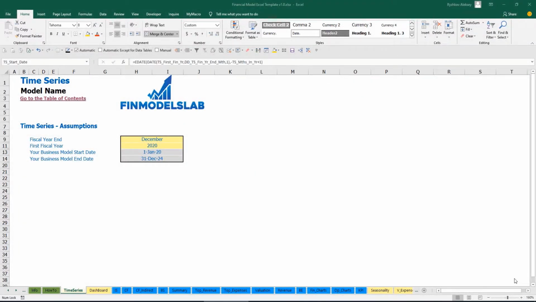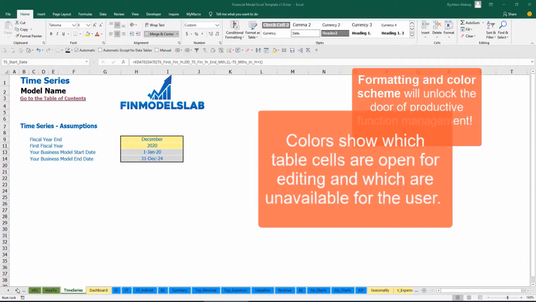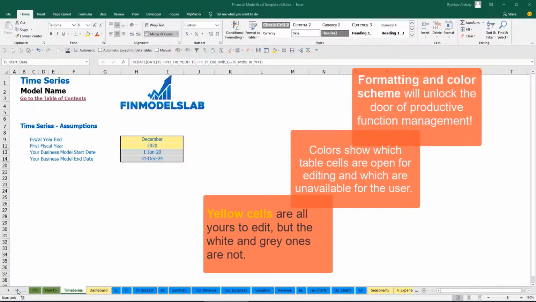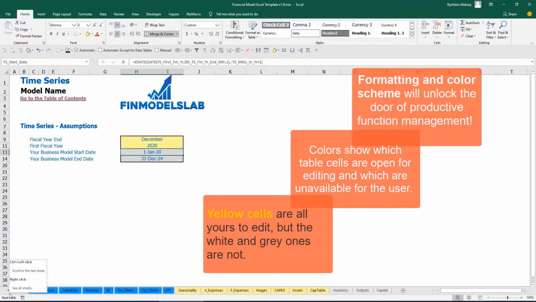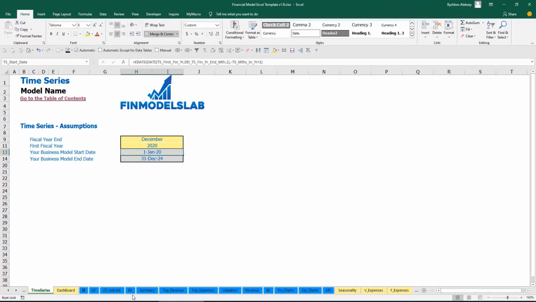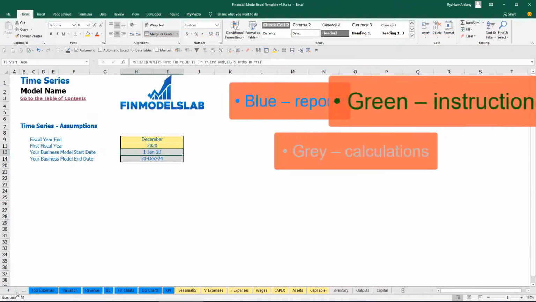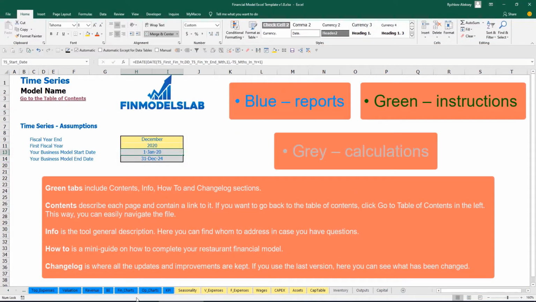The color coding in the model is very simple. You may change any yellow cell in any yellow sheet within the model. This means that this yellow cell has some input, assumption or driver which impacts the calculation within the model. Blue sheets mean that on these sheets there are some charts, reports and other information which can be useful for reporting purposes. On the tabs without color, you have some extra calculations related to revenue, debts, equity, inventory and everything which is needed for the reporting.